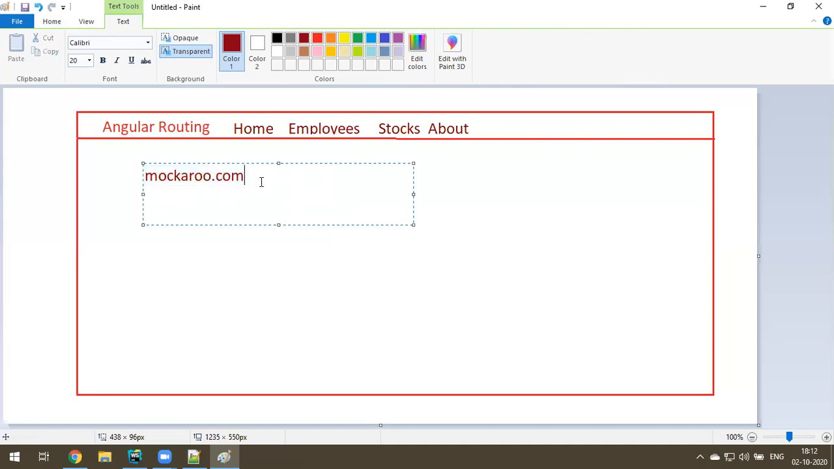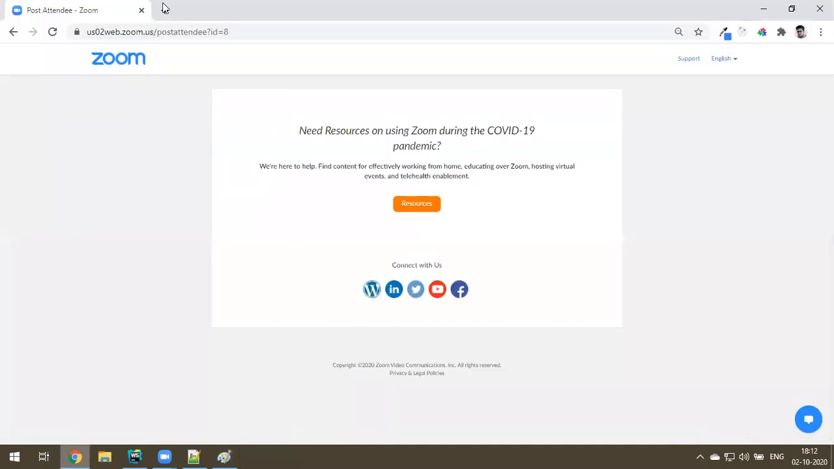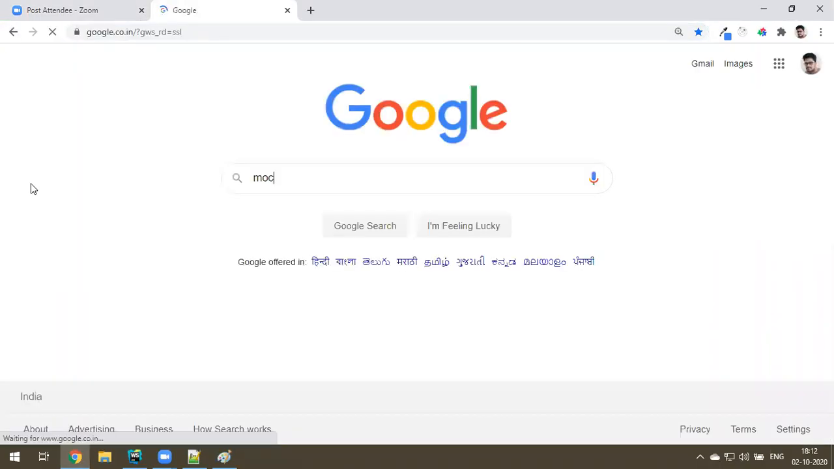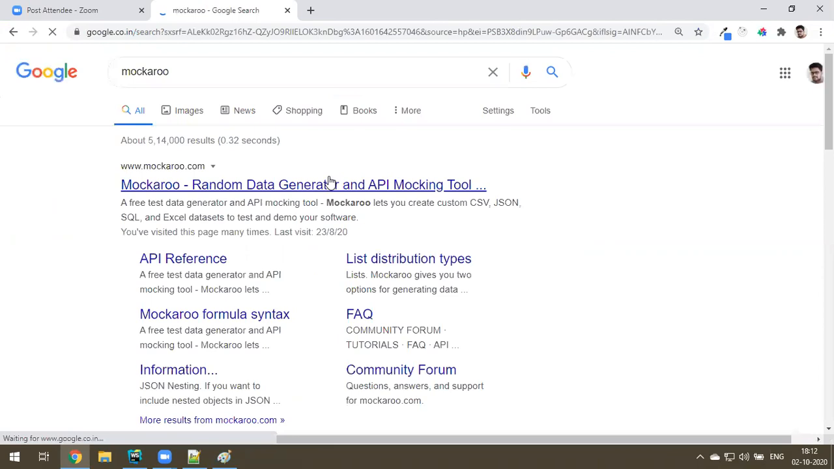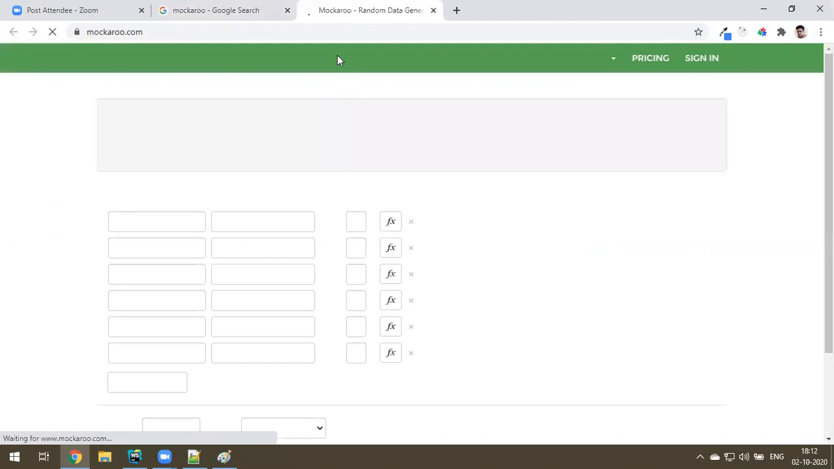So in mockaroo.com, you can get any kind of raw data, like employee information, product information, stock information, weather information, like that. Let me generate some mock data, deploy it online, get the URLs of it, and then we'll develop the application. So what is Mockaroo? It's a random data generator and API mocking tool. Yep, this is the website.